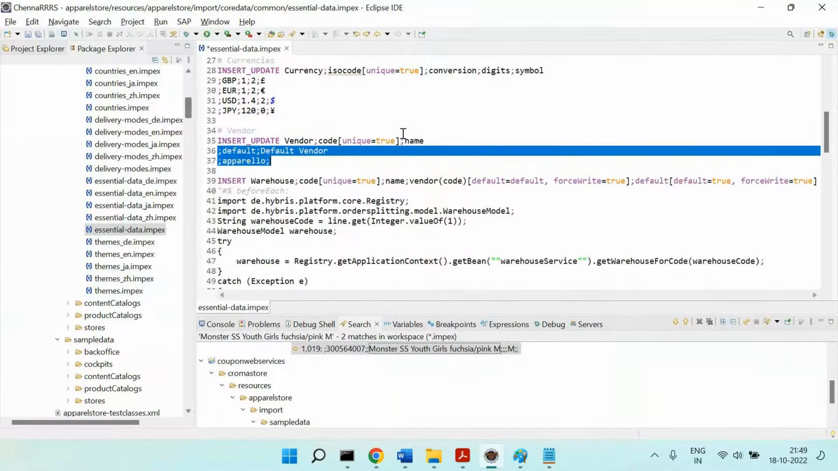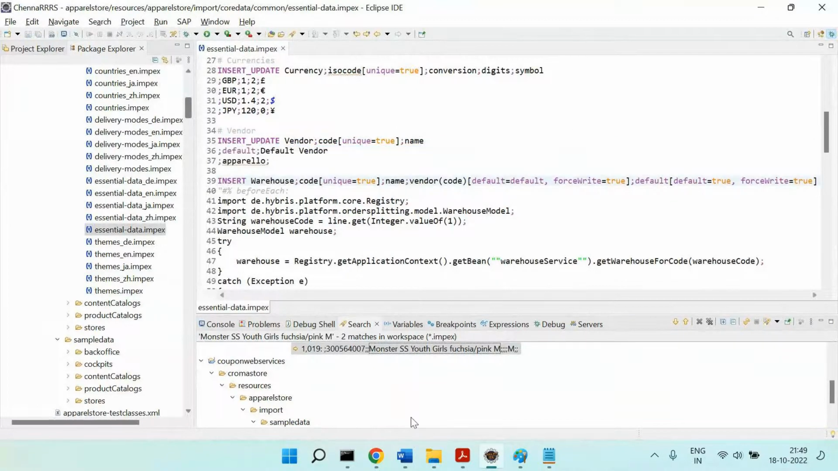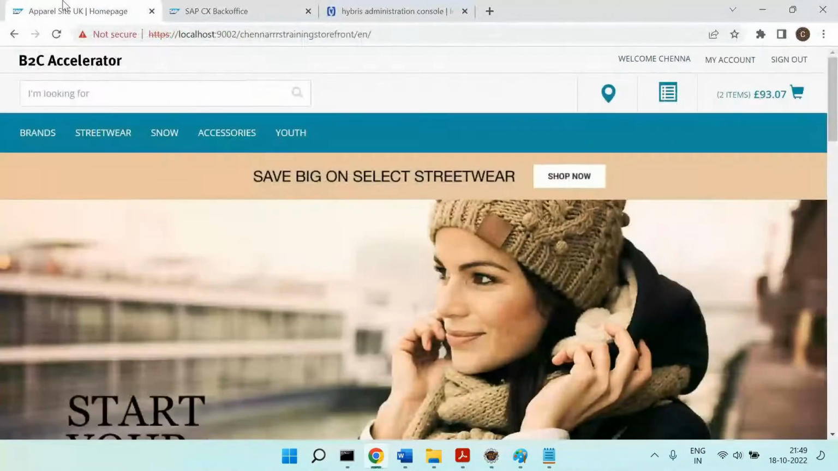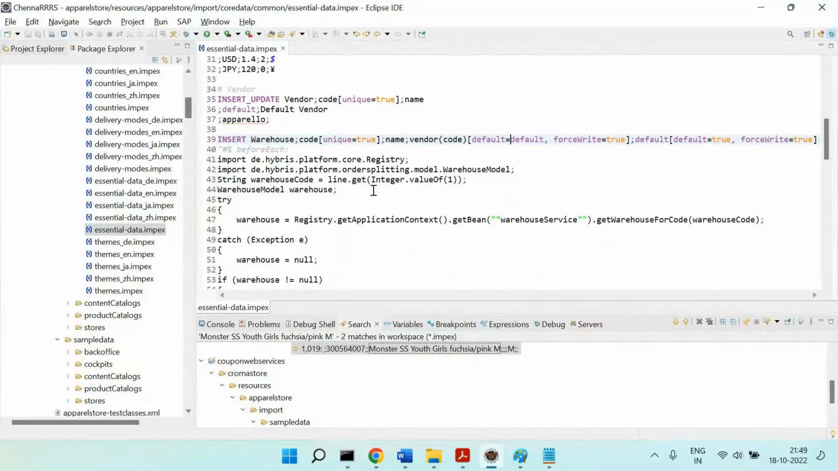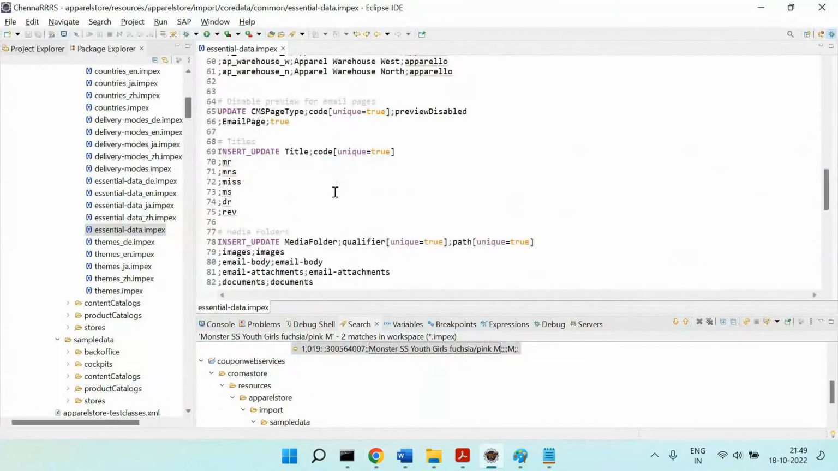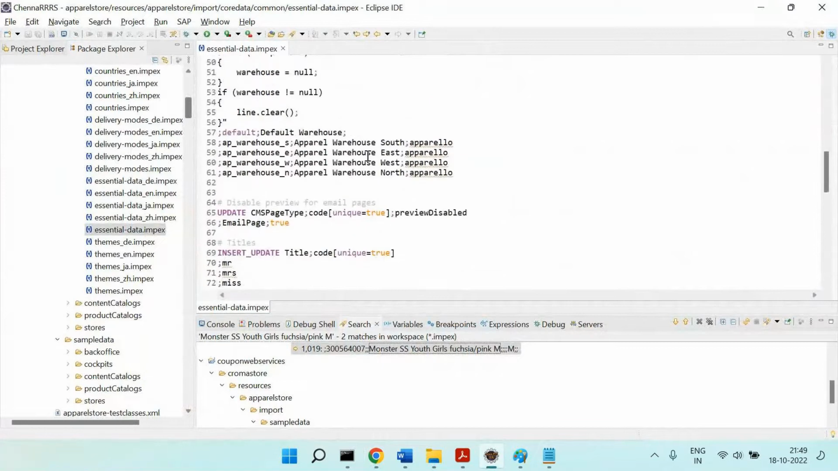And every website will have the warehouses, right? You remember the functional sessions? I told every website will have warehouses. Yes or no? Yes. Yes, Chenna. So let's create some warehouses also. So you can see here, right now this is the warehouse. Okay. So you remember these are what we have used before, right?